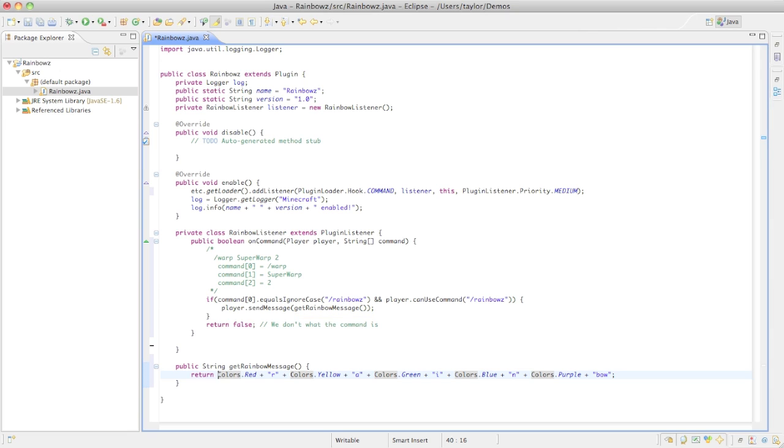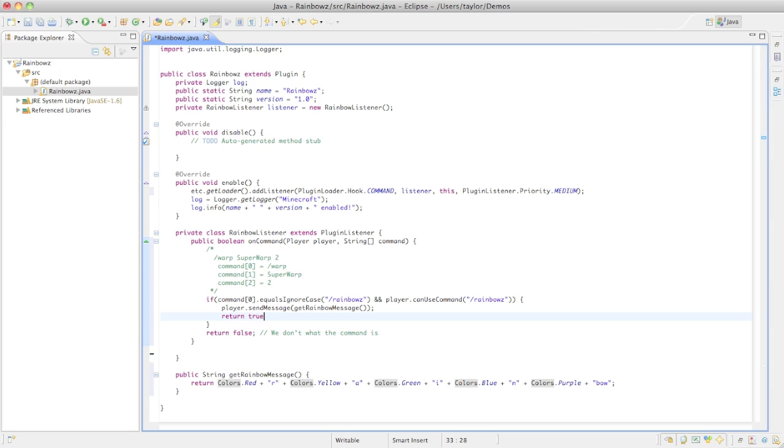Another thing we're going to want to do is, if they use this command, it'll still say unknown command. So we need to make sure that we do return true. This will say, okay, we've grabbed this command, we understand what it is. You don't need to say it's unknown command. And that's pretty much it, actually. Yeah, so we can try it out.